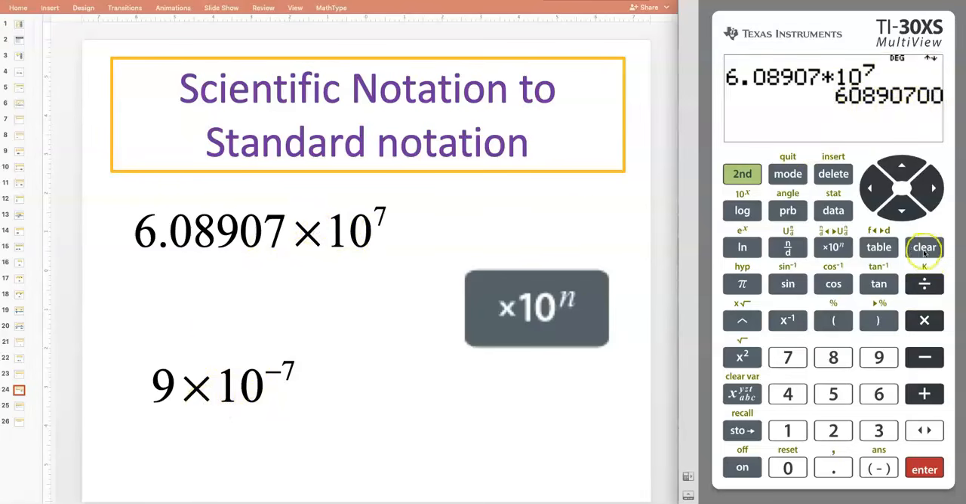Let's try this one. Hit clear. Now remember on this one, I got to make sure I'm in normal notation. So 9 times 10 is right here to the power of negative 7. Hit enter. There you go. So this is equal to this number right here.